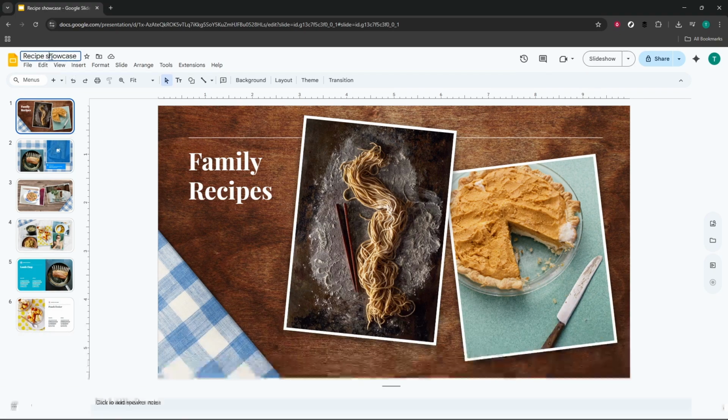First, open your presentation in Google Slides. Make sure you're in editing mode so you can access all the menus. If you're working from a shared file, check that you have permission to edit. Otherwise, you won't be able to apply changes. Once your presentation is open, look toward the top left corner for the menu bar.